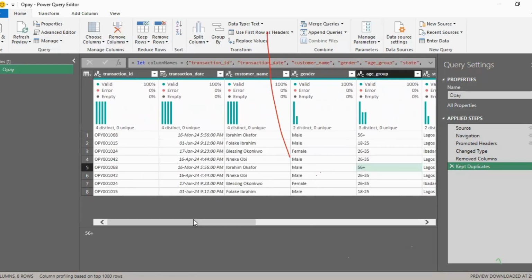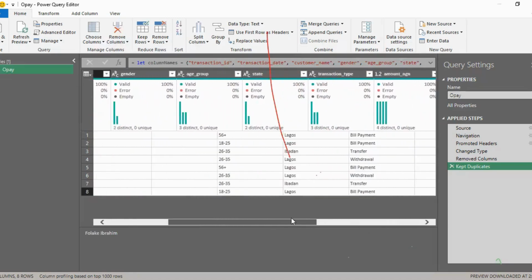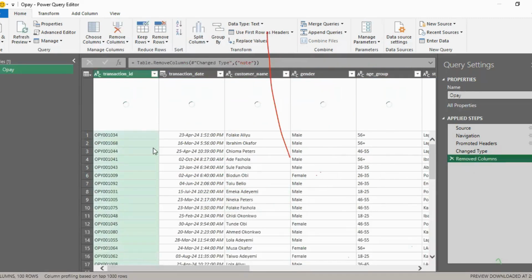So the same thing, check for another one. This last one that ends with 15, we can see the second one ends with 15 also. The transaction ID ends with 15. Let's check the name. Folake Ibrahim, the same thing, Folake Ibrahim. Male, everything. So if you check, you can see that everything is duplicate. After you have checked that, you cancel this. You cancel it, so you have checked that you have duplicates.